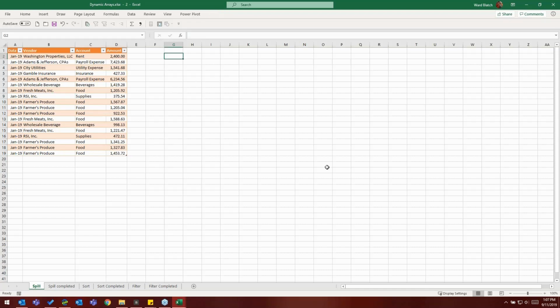Okay, so what does a dynamic array formula do? It's a formula that will give us multiple results back. So it's a pretty wide definition. And there are a few commands that we have today that reflect this. So we'll start off by simply typing equals and the table name, which I call Data Spill.